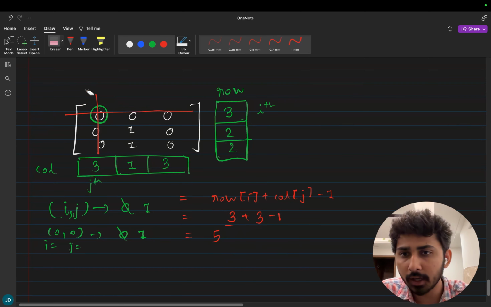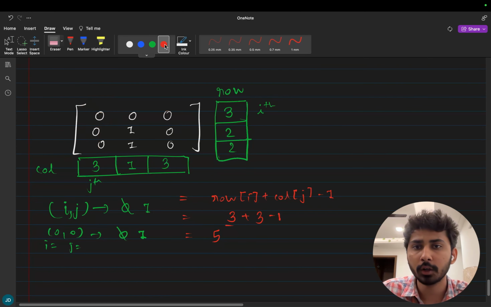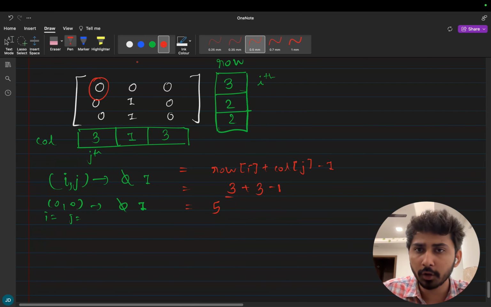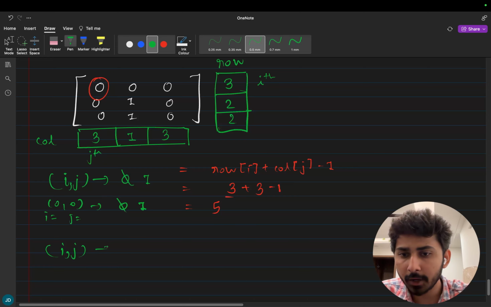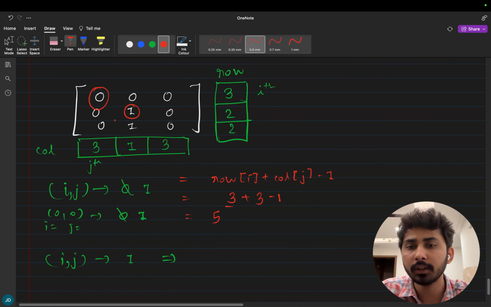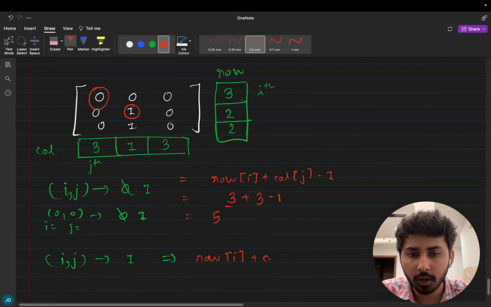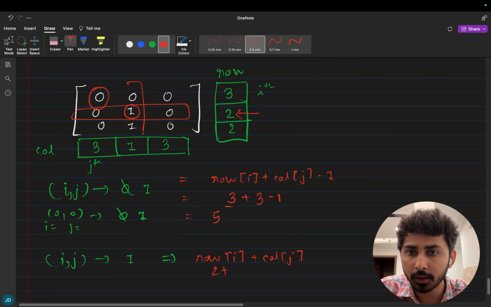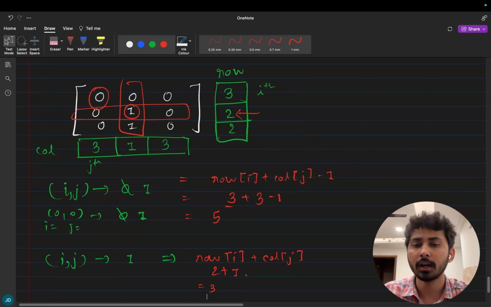So if you change this I comma j, that is 0 comma 0, to a 1, then you can have at least one row and at least one column having all ones. Now if your I comma j is already 1, then what is the total number of operations? If this cell is the changing cell, then the total operations is nothing but row of I plus column of j, because in this entire row you need two operations to make it all ones, and in this entire column you need only one operation. So a total of 2 plus 1, 3 operations, are required to make at least one row and at least one column having all the values 1.